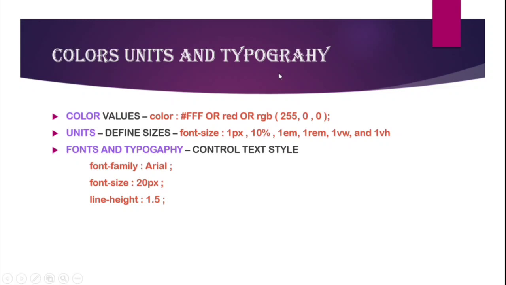The colors can be added in three ways. One is using the hexa code, or by adding the name directly of the color, or by using RGB. And for the units which define the sizes of the elements, we have pixel, percentage, EM, REM, vertical width or vertical height. Then we have font and typography, which is nothing but the font family, font size, and line height, which will specify the text style that we want to add.